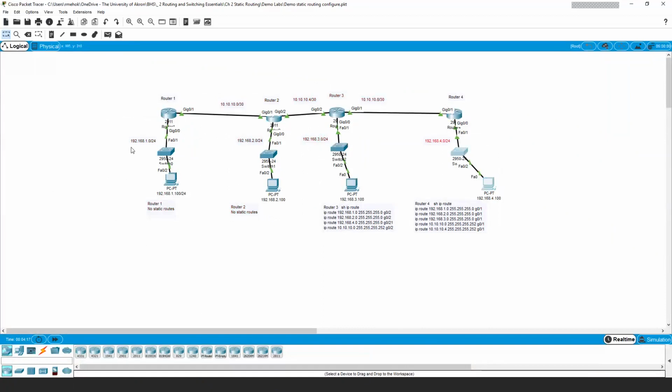So we have a 192.168.1, 192.168.2 with a 24-bit mask, 192.168.3, 192.168.4 with a 24-bit mask, and then your WAN links will have a 30-bit mask. So your networks are 10.10.10.8, 10.10.10.4, 10.10.10.0, incrementing by fours. So 0 is a network, put IP address 1 here, 2 here, 3 is your broadcast.